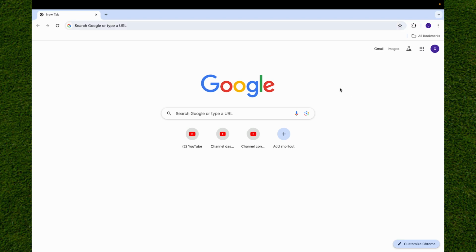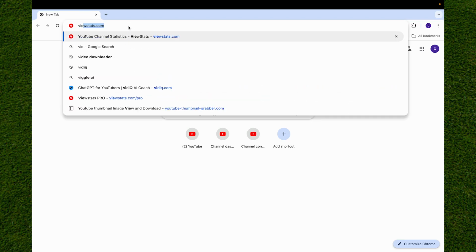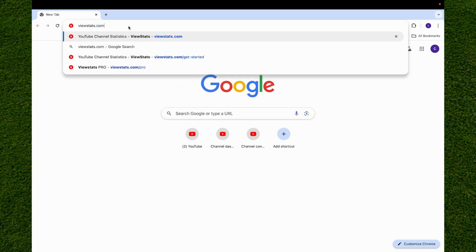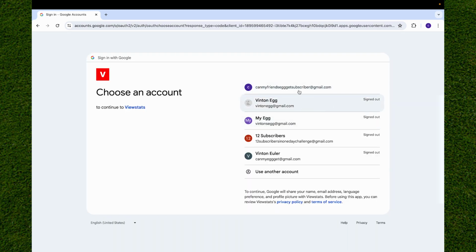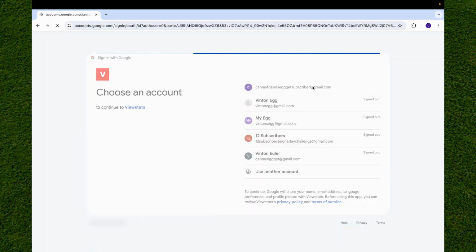You just have to download Viewstats on your computer or desktop. The first thing you do is in the search bar, you type in viewstats.com. Doing so, it'll bring you to this website like here, but in the top right hand corner, you want to link your YouTube channel. It'll just be like, do you want to continue with Chrome, etc.